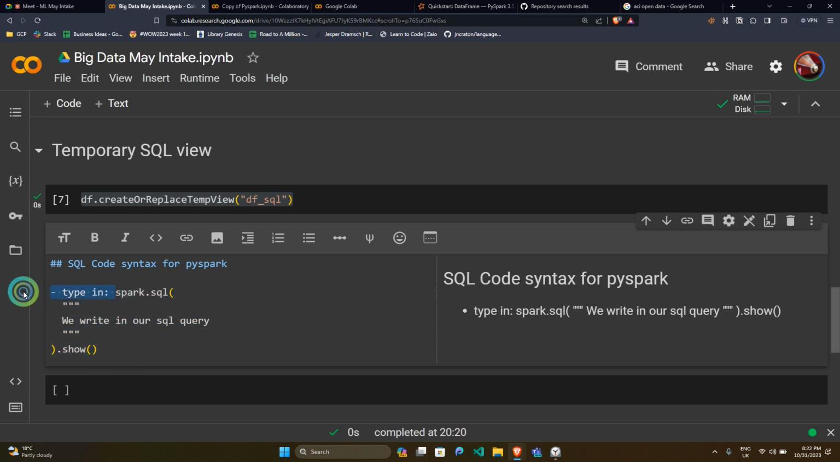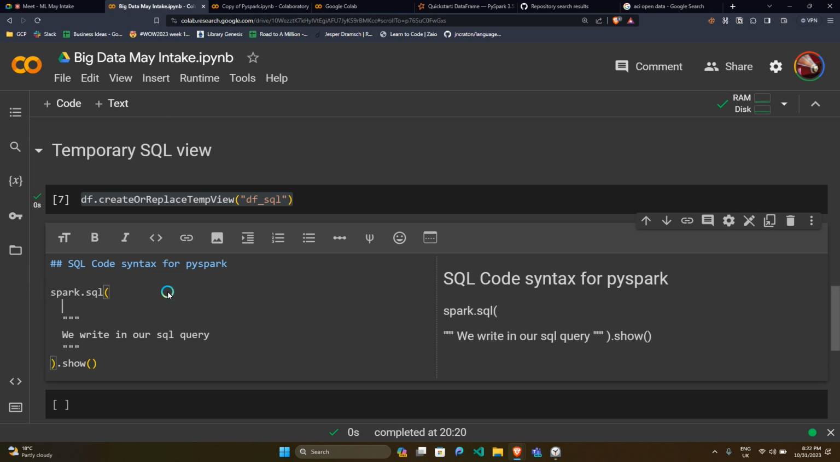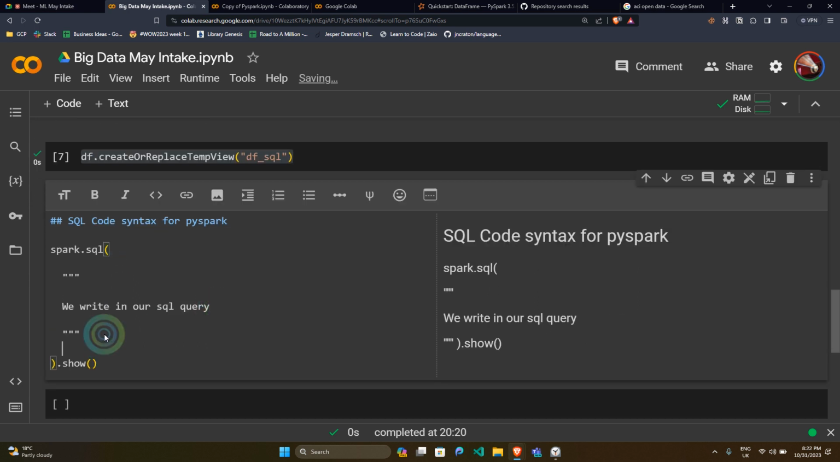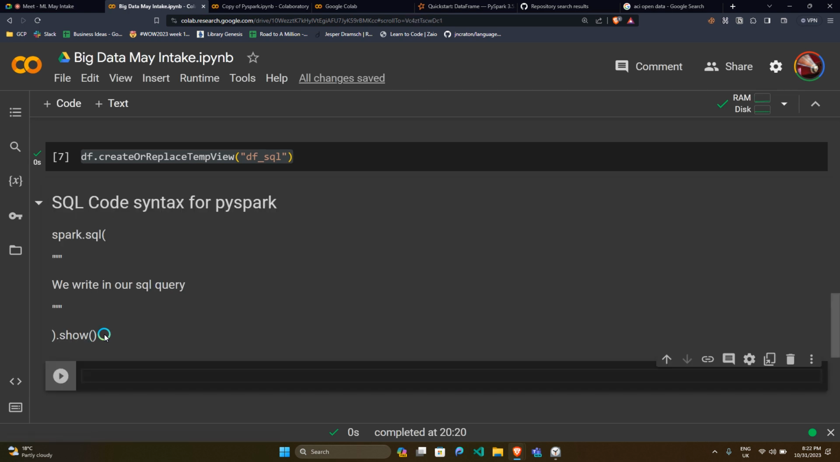Let me add spaces here and see if I'm going to get what I need. Yeah, so this is the syntax that we usually follow when writing our SQL queries.